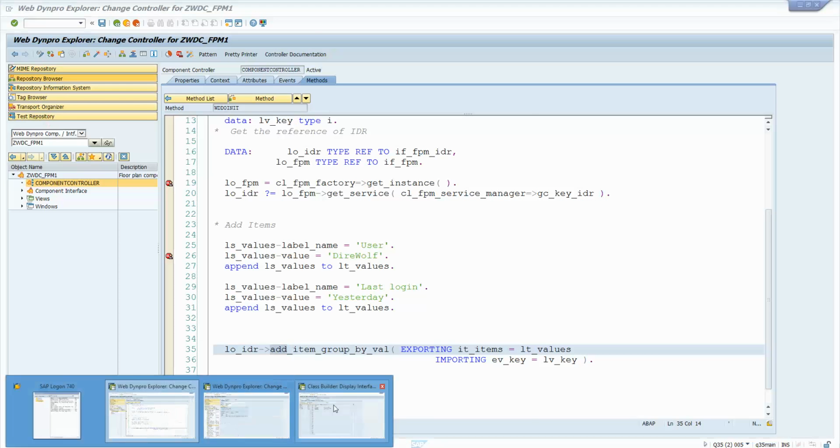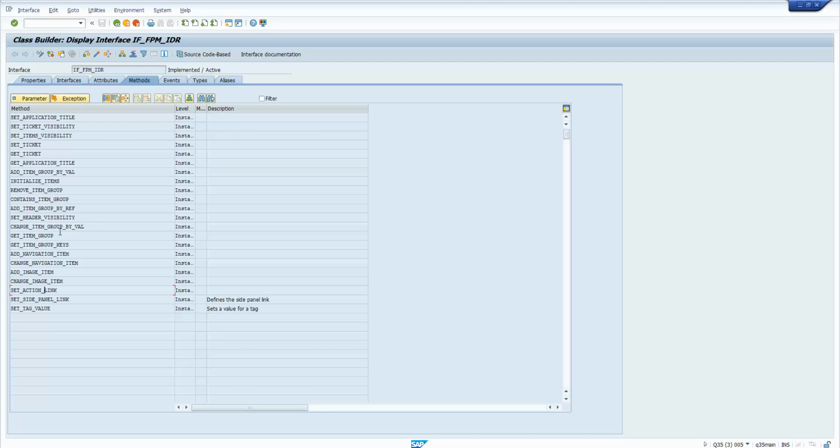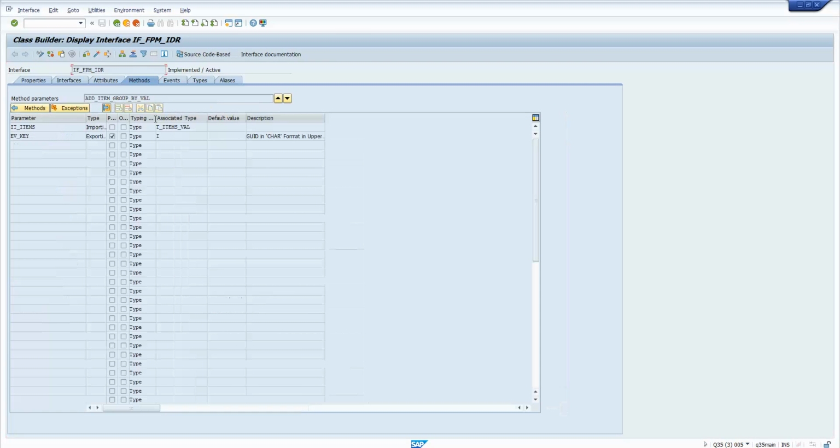So let's take a look at this if underscore fpm underscore idr method. This has a method called add item group value. So this is the method that I'm going to use to add values to the item. And in case you wanted to change any values, you can use the method change item group by value. So to add this item group by value, we need to pass the items which is of this type.